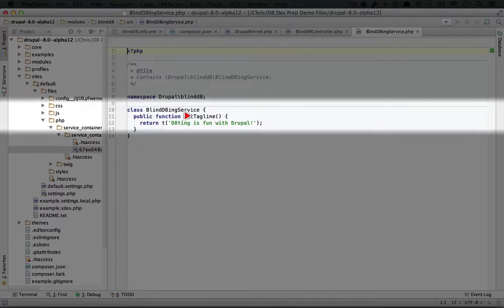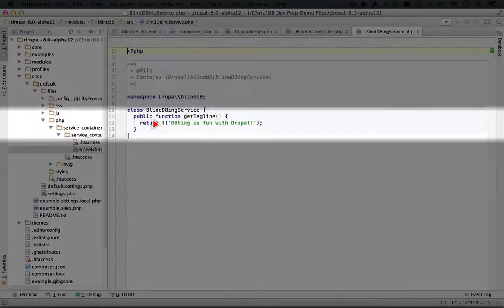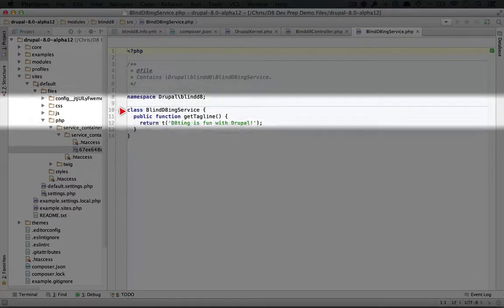And all this does is return some text that's been run through the T function or translate function here. Now before, when we were inside of a controller class, we could use this and then the arrow and a T to indicate the method of the this variable. But in places where we don't have access to that, we can still use the T function straight up like this. Okay, so it should be pretty clear what this class does.